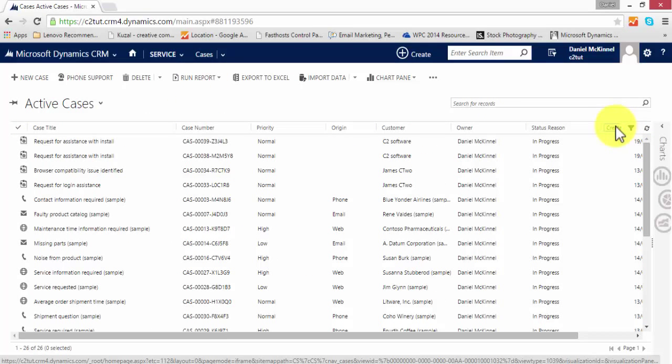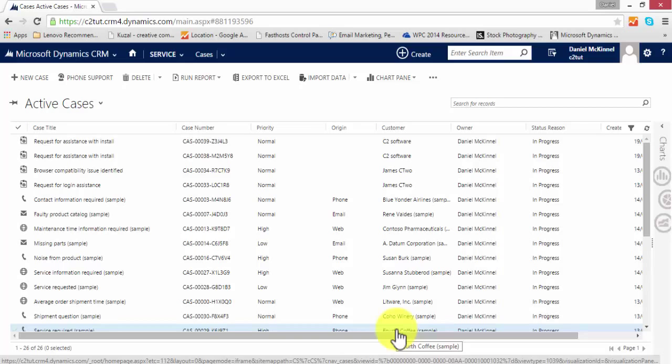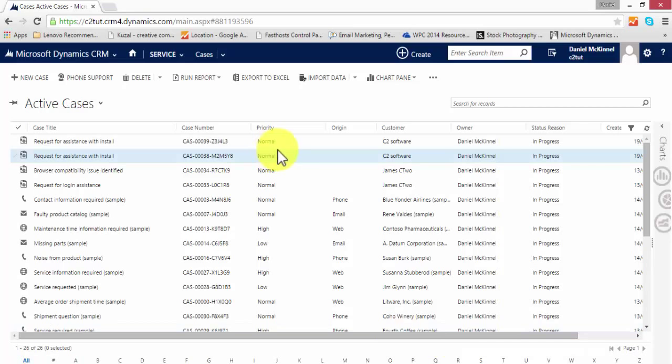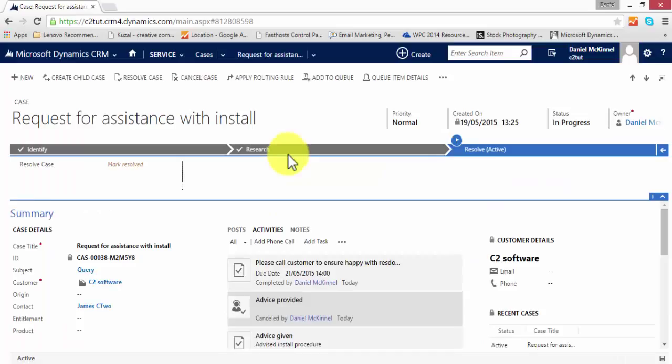If we sort it by date, we can see that we have two cases with the same title but different case numbers, and they're both logged separately within our system, and so we can see that there are two separate issues which have occurred. Cases can also be escalated. So if I look at one of these records that we've just created, I could assign this case to another department or to another queue. That's done by clicking the Add to Queue button.